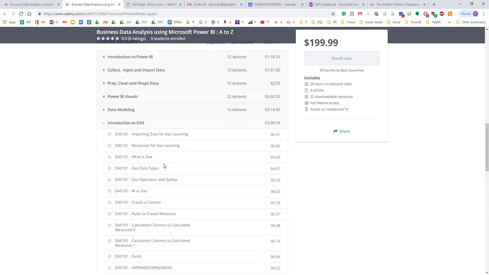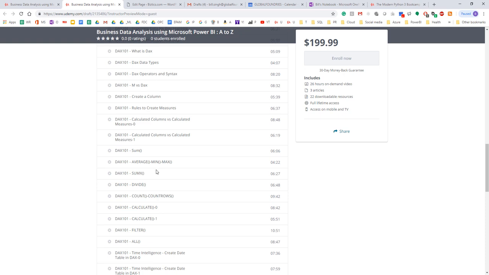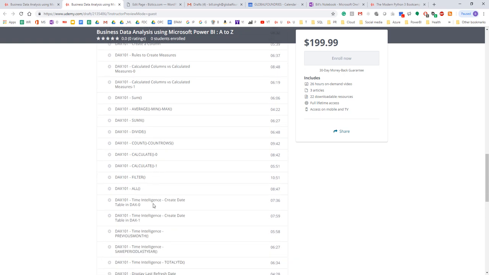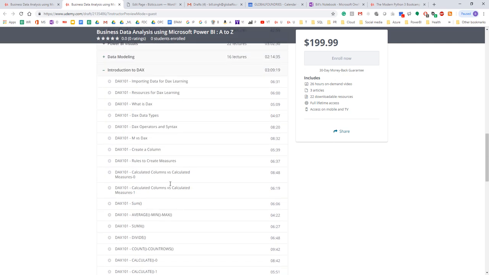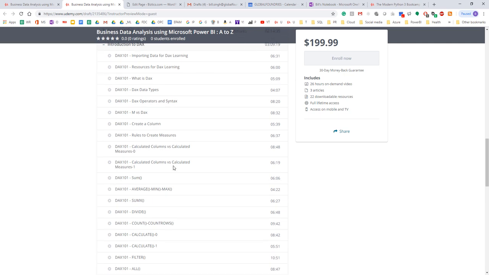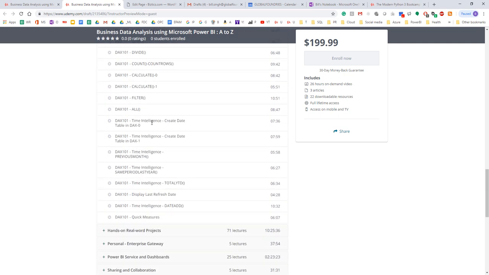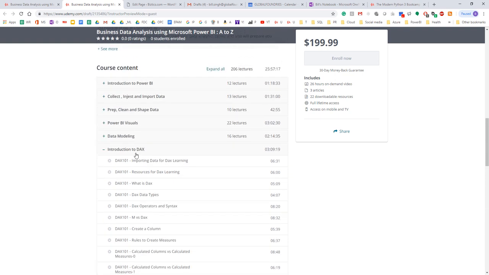Then an introduction to DAX. DAX is a very vast field. There is a 5-day course on DAX, but in here we're going to cover enough so we can easily use it in all the models we're going to build. So it's quite a bit, around 3 hours of lectures on DAX, explaining everything from M versus DAX, how we're going to create columns and the rules to create a measure, which is very important. Then we're going to cover time series measures that we're going to use in the future.